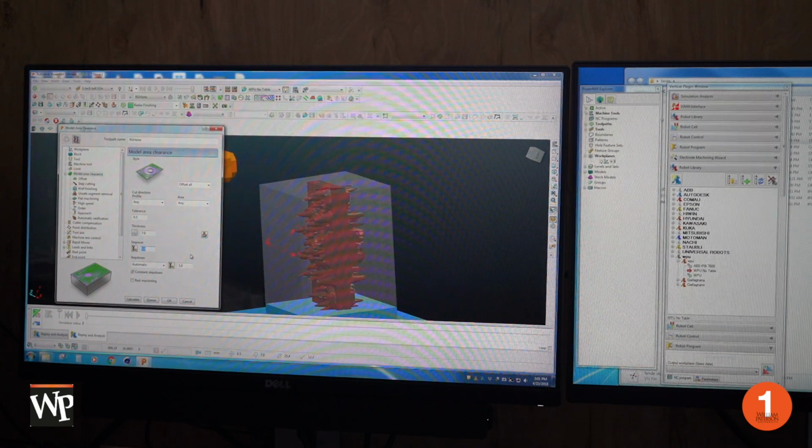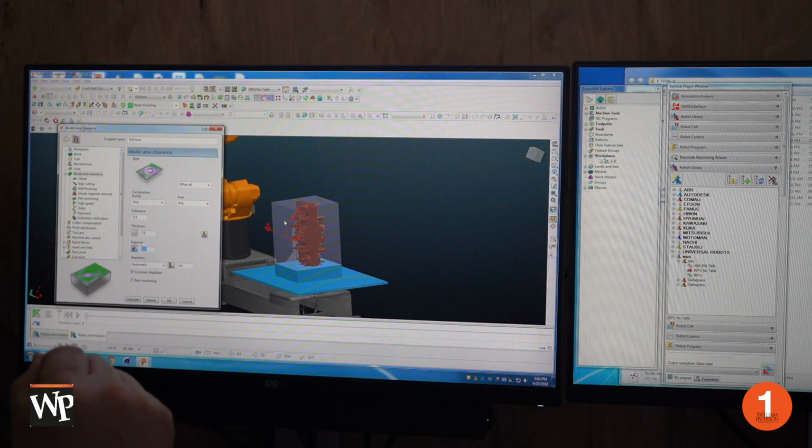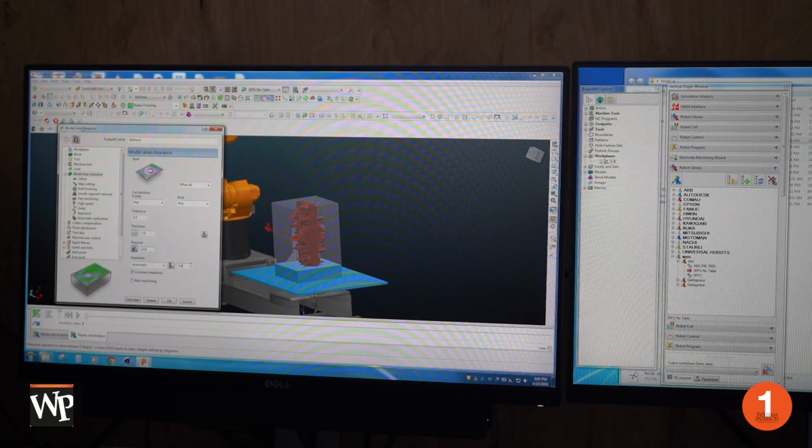Step over is going to be half the diameter of our tool. We have a 1-inch tool. 1 inch is 25.4 millimeters. So half of that is 12 millimeters. And that's how far the step over is, how far over each tool pass is from the last one. So if it's 12 millimeters, the tool is taking half its width of material every time.